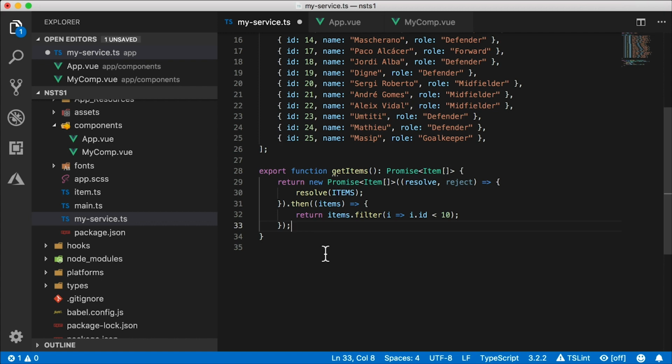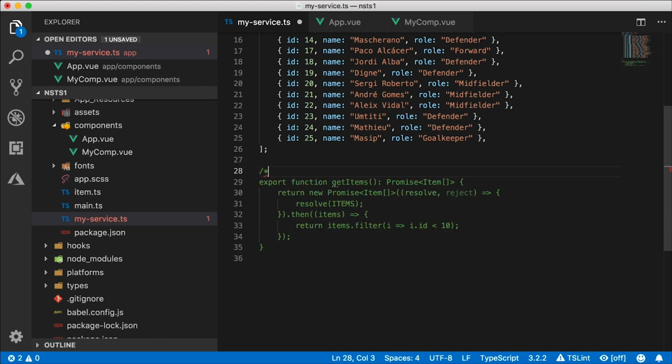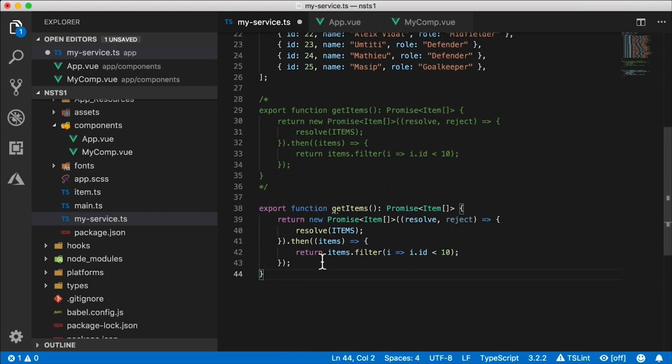So let's convert this get items function into an async await type of function. I'm gonna comment this out, but I'll just make a copy of this down here. This is gonna be our async await version. So in order to convert this, I'm going to label the function as an async function. And then the first thing we're going to do is await this promise.